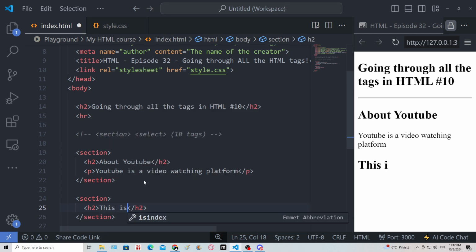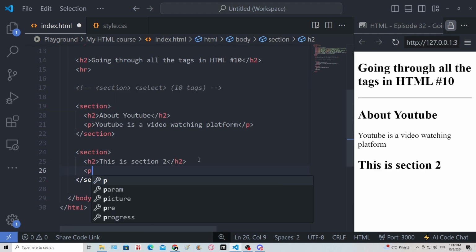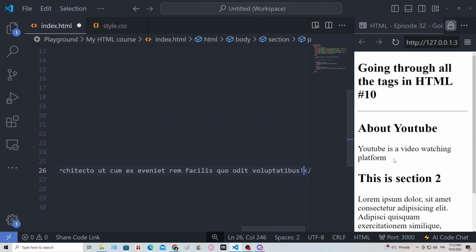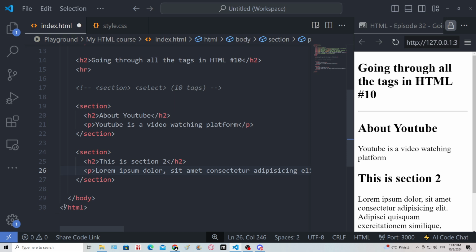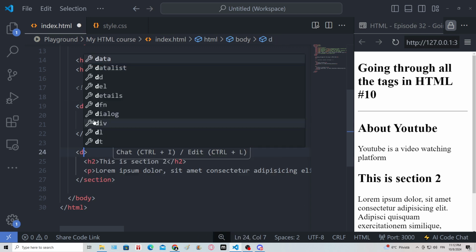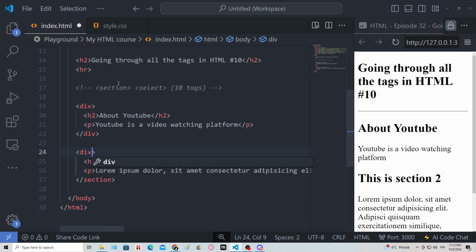This is section 2. And then we can add a paragraph of something. I'm gonna type lorem and hit tab and it will create some sample text. So yeah, that is the section tag. That is good for SEO, which means search engine optimization. And that will also make your website more easy to work with instead of using just div all the time, which is also something you can do, but the sections can be a little bit easier to read.